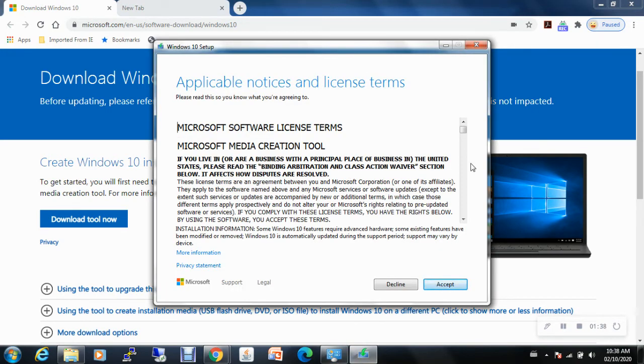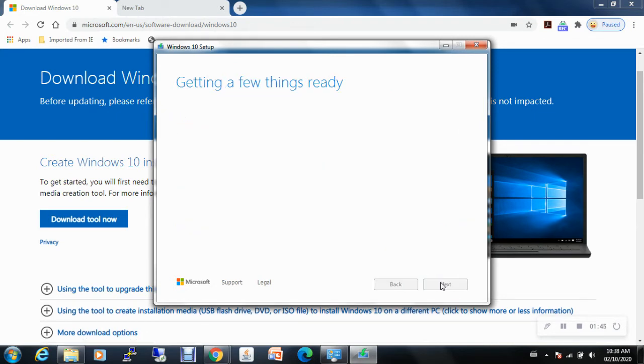Okay, at this stage, it is asking you to accept the licensing agreement. You can go and read through this, but it's totally, as I said, legitimate. So you don't need to worry because we are on the Microsoft website, and you accept it. And it's just going to take a couple of things to get ready.